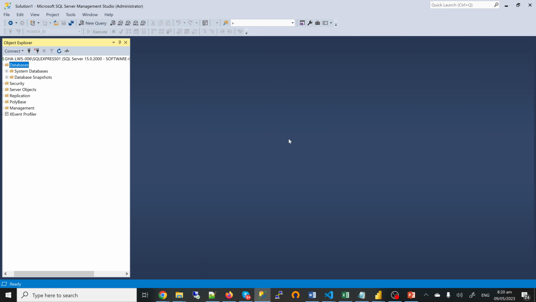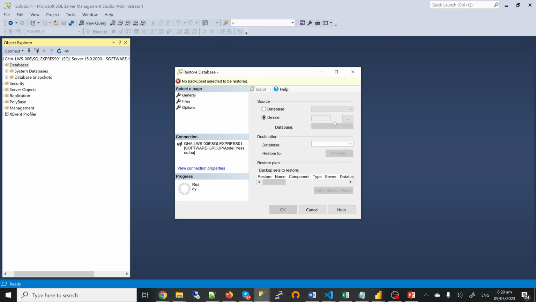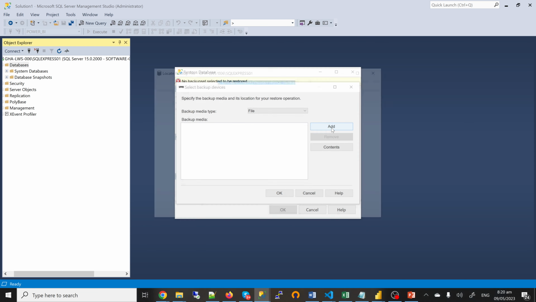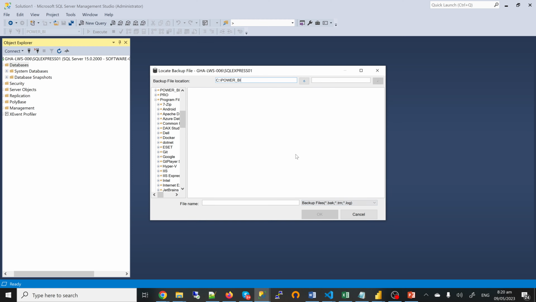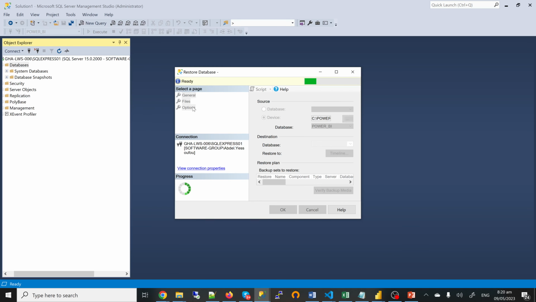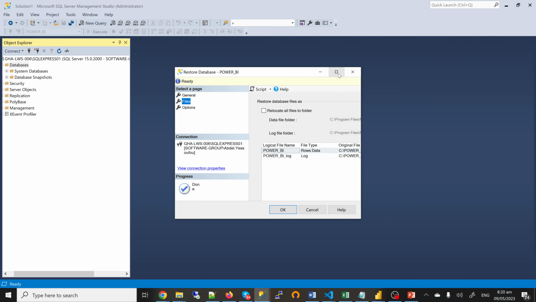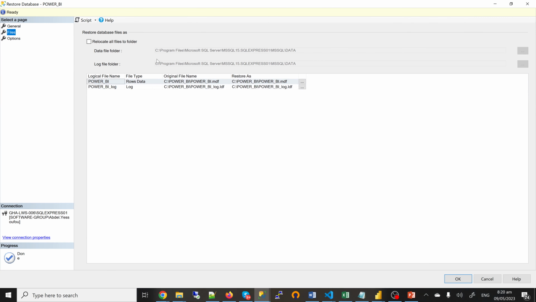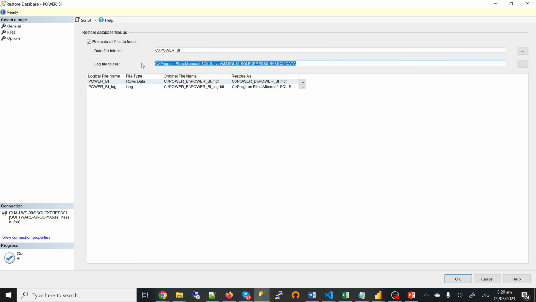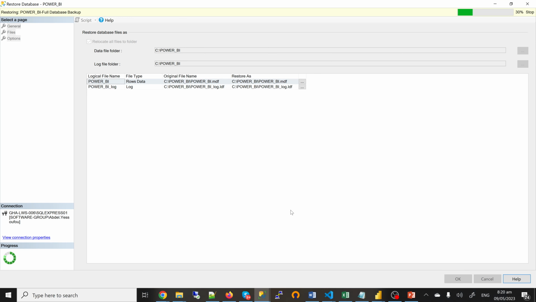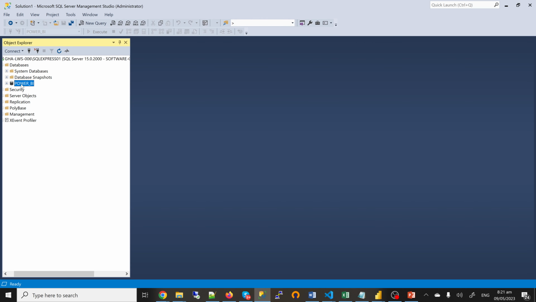So restore. I'll put in the path here, all files. I have my backup file here, okay? And of course, I want my database files to be in the same folder as the backup file. You can decide whatever you want to put yours, that's okay. So we'll click OK. And voila, we have our database here.